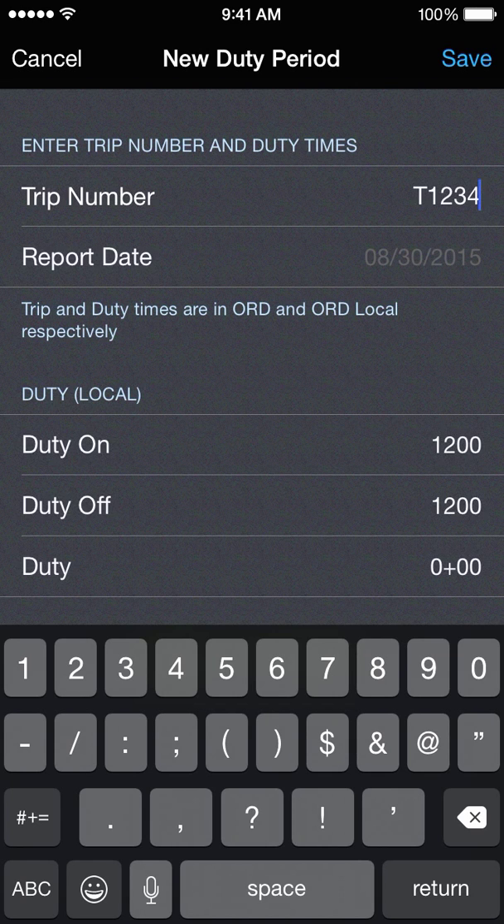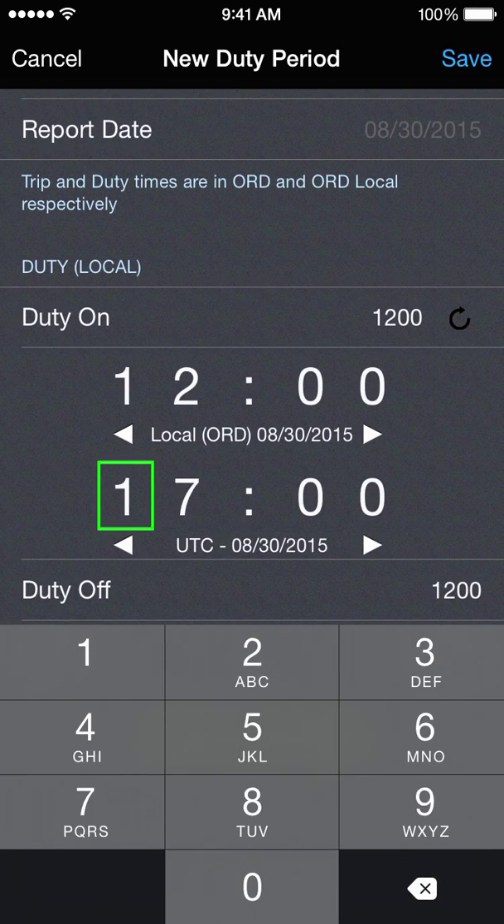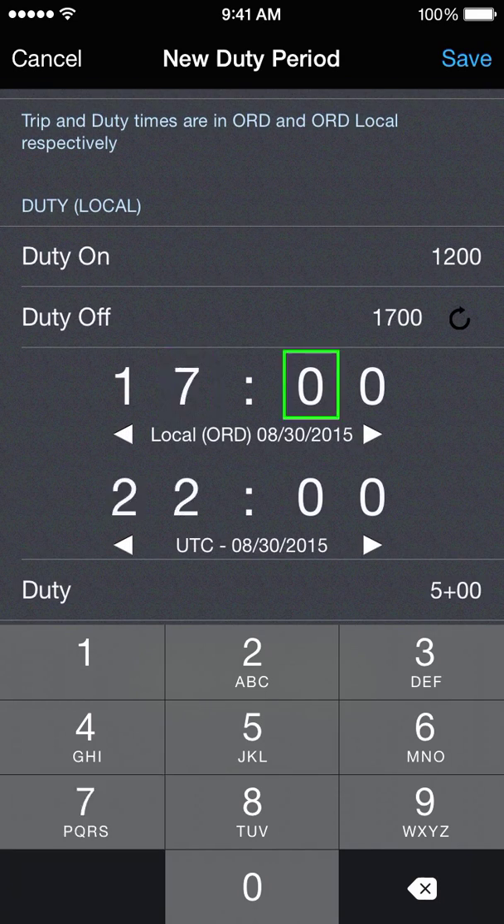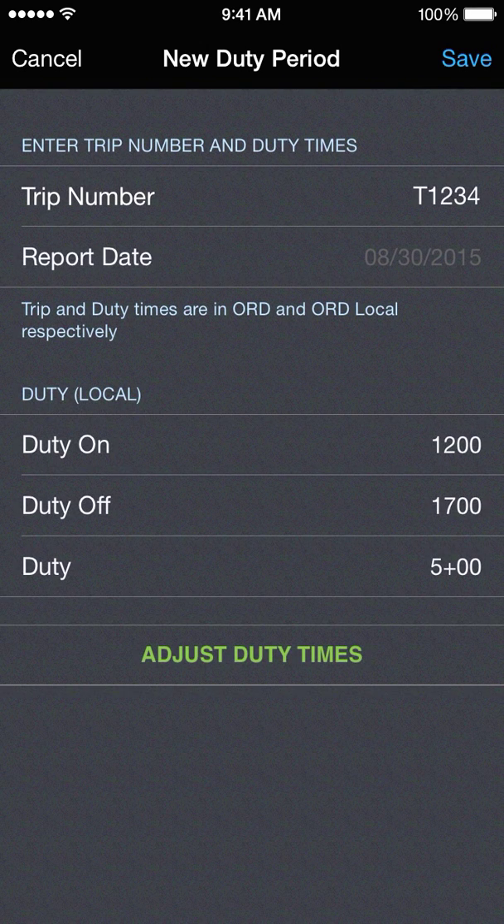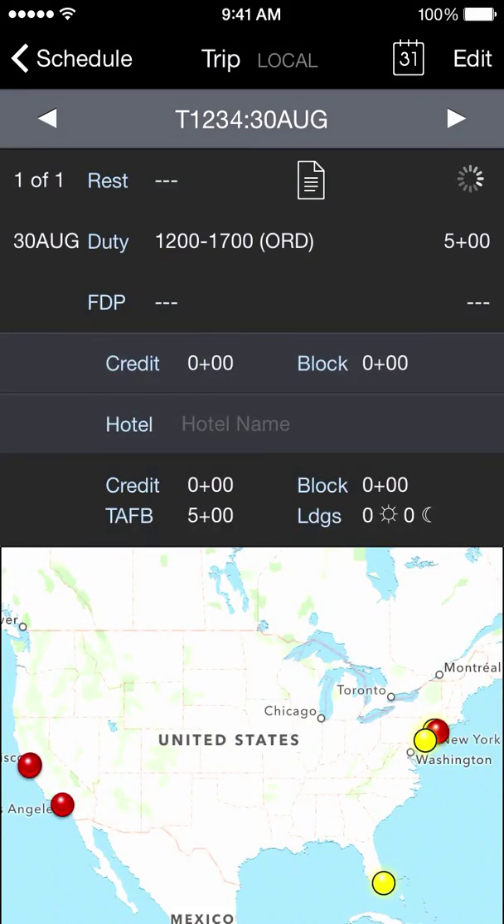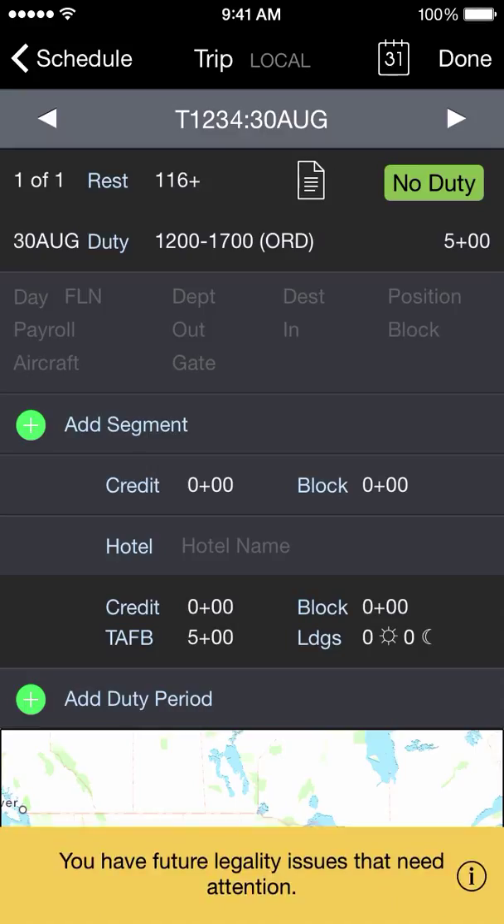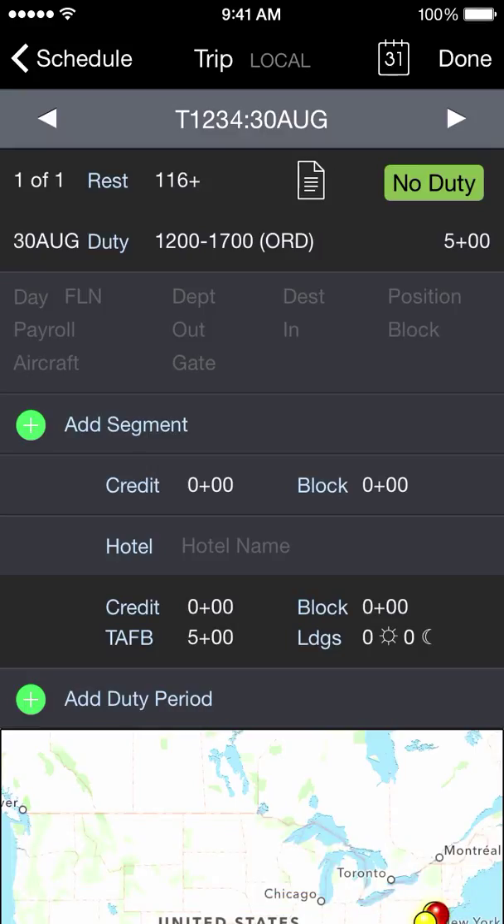The duty time, I could enter at this time the duty on time and the duty off time. I'm going to just leave that at noon, and I'll set 1700 local for the duty off time. I'm going to tap on the duty off line here to close that. It shows that it is a 5-hour duty period, and I'm going to hit save. If those duty times aren't exactly accurate, that doesn't matter. We can come back and adjust those later, or they can be automatically adjusted.